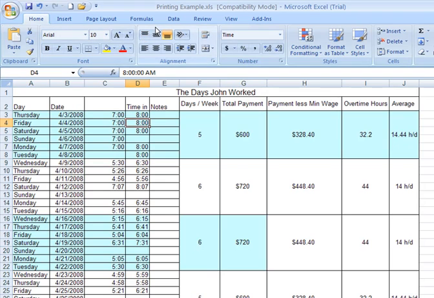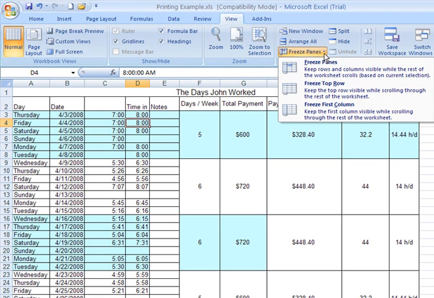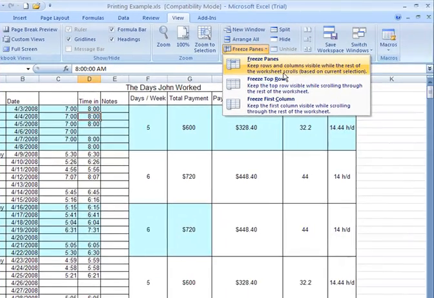So what we're looking for is under the View menu or the View tab of the ribbon, you have the option over here called Freeze Panes. Looking at the options, when I click on that button, I have the option to freeze panes, and this will be based on my current selection or the active cell in the spreadsheet. I'll show you how that works here in a moment.